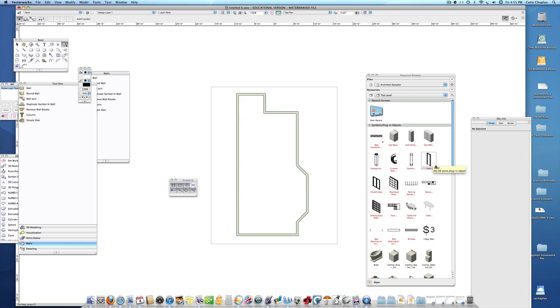So we'll double click on the plug-in object and we'll move it over to the wall that we want to put the door in, and let's put a door up here. So notice it's not jumping into the wall. We've got to make sure that we turn on the symbol insertion mode, and now it'll jump into the wall. So the first click sets the plug-in object in the wall.